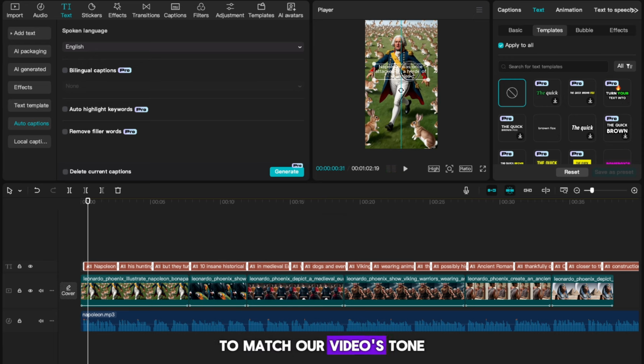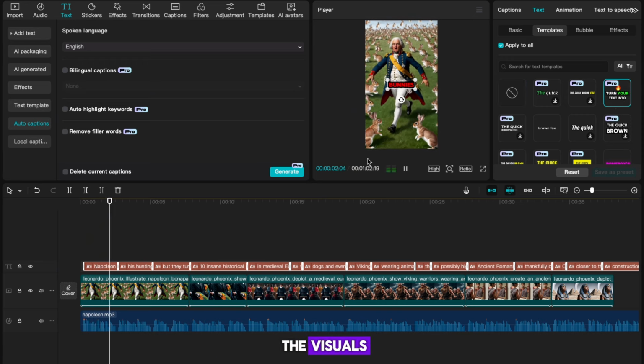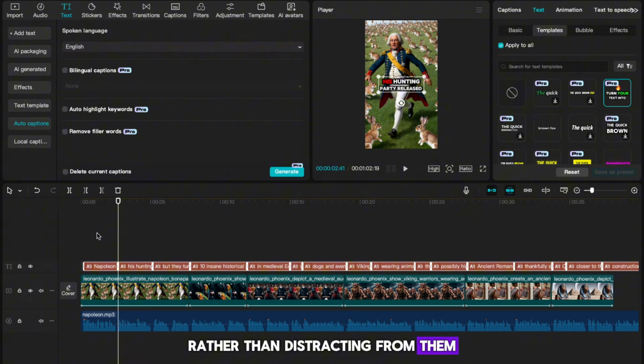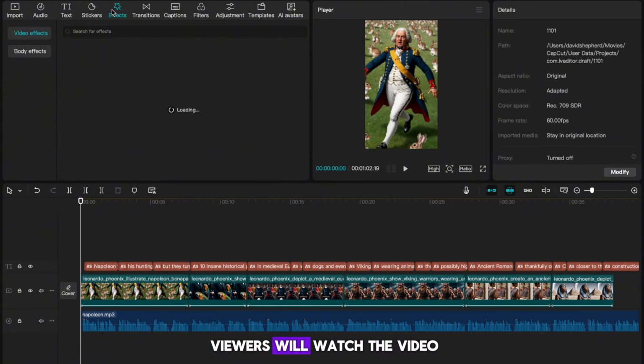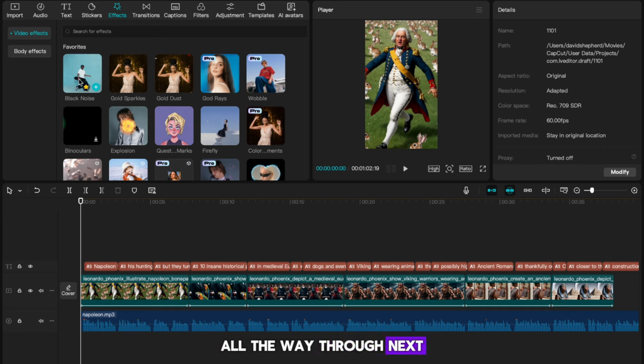To match our video's tone, head to Templates and choose a minimal, clean template that complements the visuals rather than distracting from them. Captions add accessibility and increase engagement, making it more likely viewers will watch the video all the way through. Next, let's incorporate effects for added visual appeal.